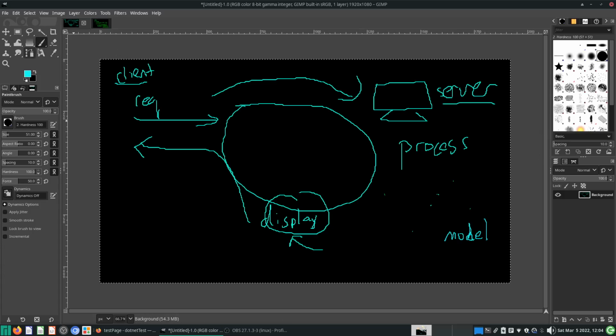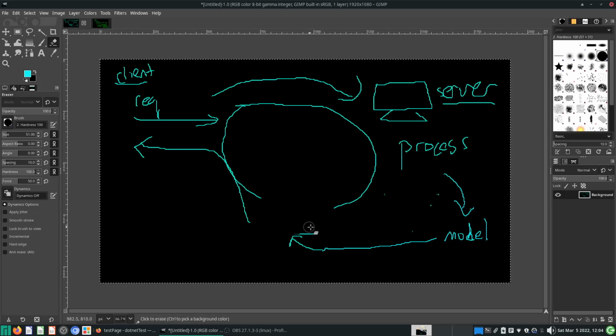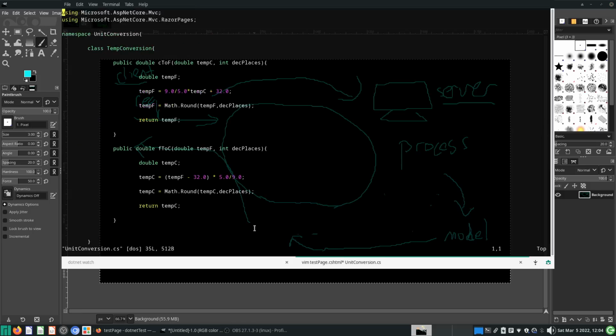So you need to process a request. Roughly speaking, you need to send it to the model. The model, once it's done, will need to display the data. So where does it display the data? Well, you need a web page, right? You need a web page to display the data.